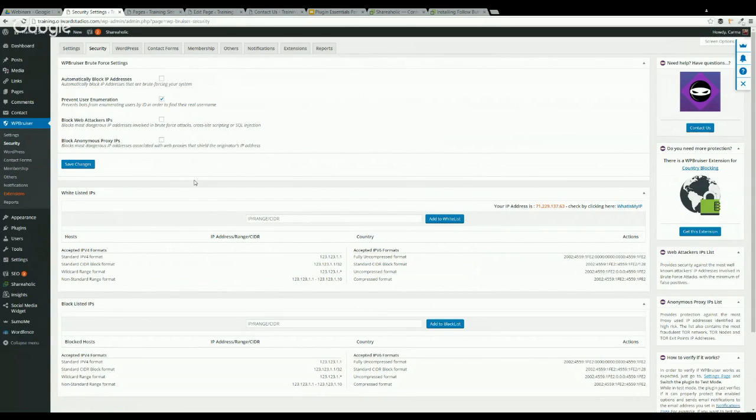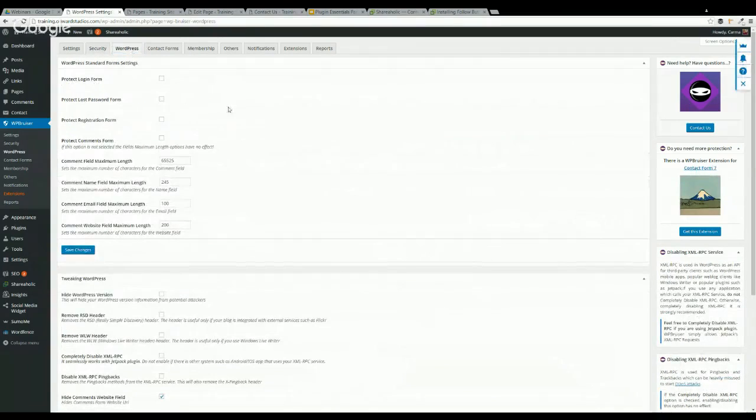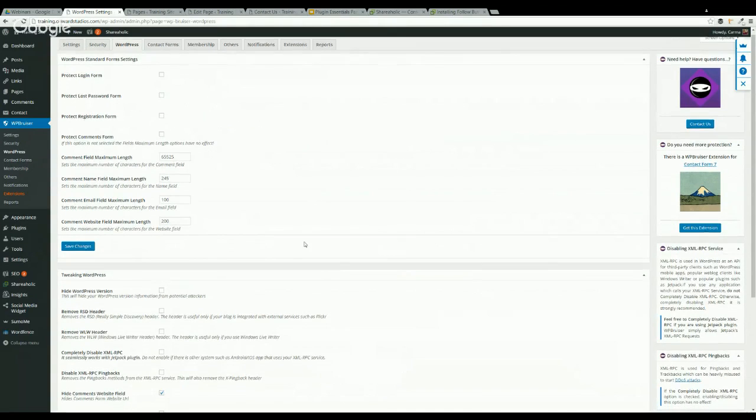That's more of a security feature, which is another type of functionality that I'll probably cover next week, as far as the types of plugins you can use for security, and we'll also bring up WP Bruiser for that as well. You can use this to help protect your login forms, your lost password forms, etc. Again, this is another type of security level, if you will.